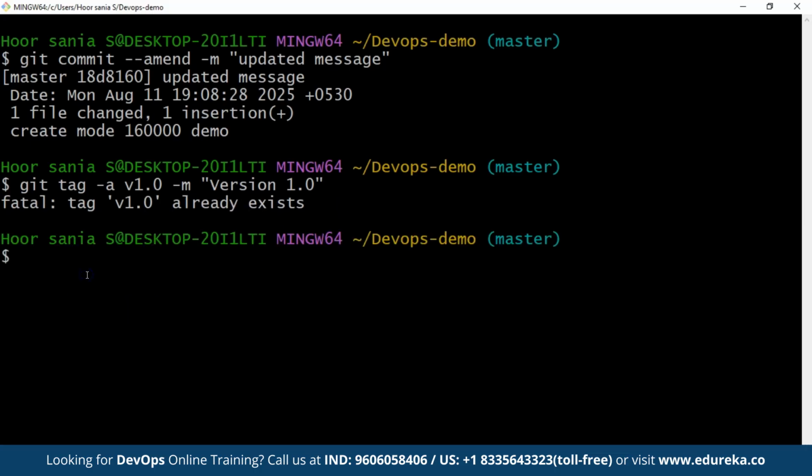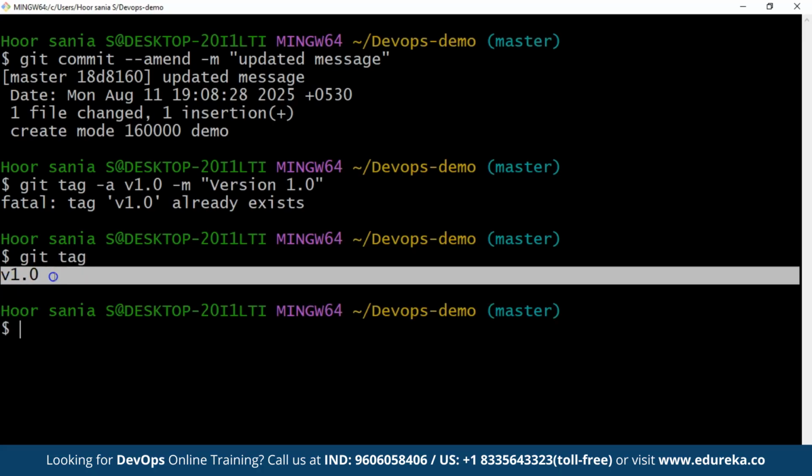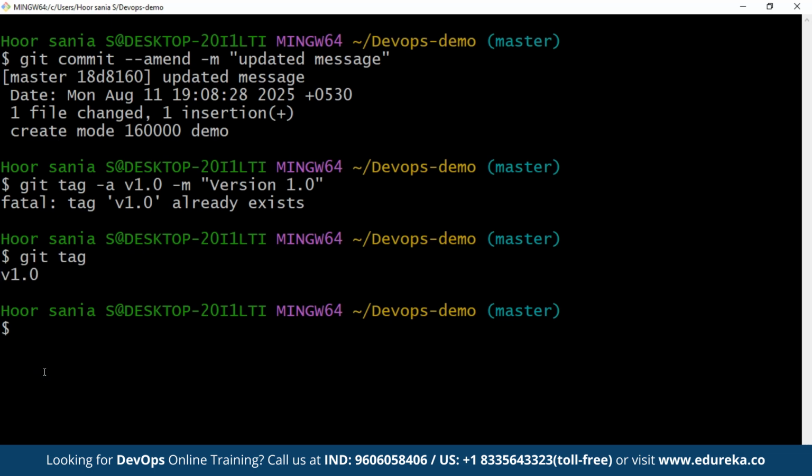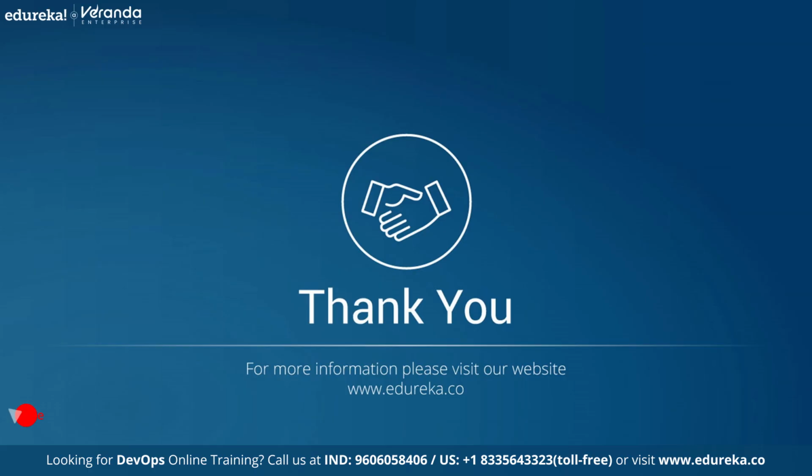So let me view the tags. So to view the tags, the command is git tag. So here we have the tag. All right. I hope the basic commands are clear now. And that's it for this video. We have covered how to initialize a repository, track and commit changes, also work with branches, and even tag important versions. So these basic Git commands are the foundation of version control, whether you're working solo or in a large DevOps team. So master them and you will always be in control of your project's history.